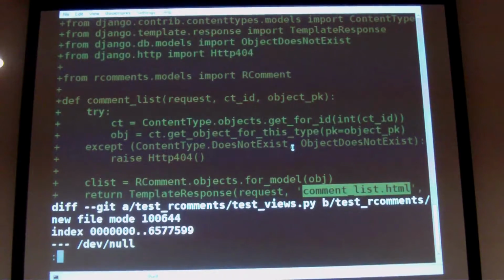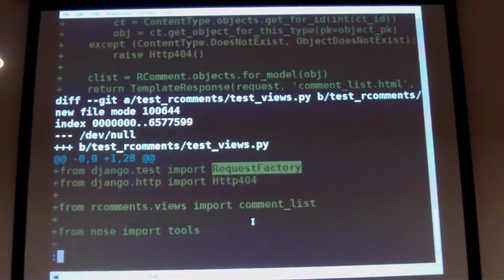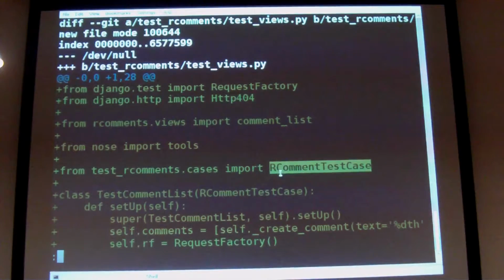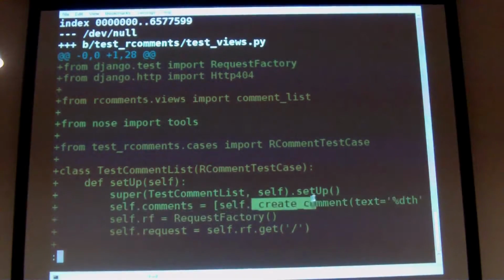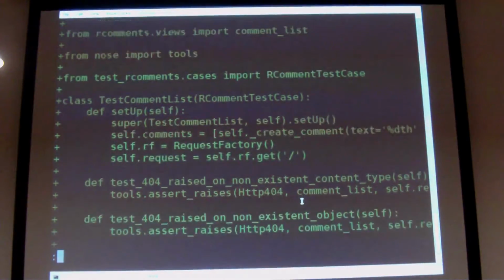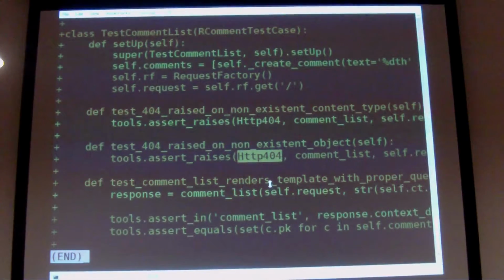So let's write some tests. What we will do is we'll use Django's request factory, and we import the comment test case, which we import primarily because it has the create comment method. And in the setup, we just create some comments, and then we test all the different cases. So if the content tag doesn't exist, it should throw 404. If the object doesn't exist, again throw 404. And then if the object exists, it should render the comment list.